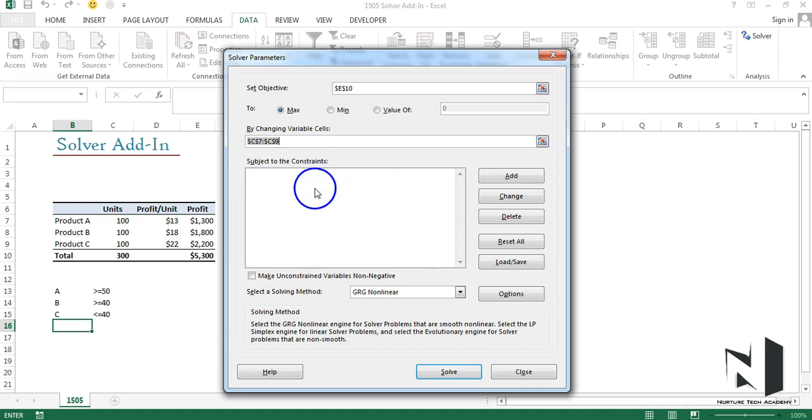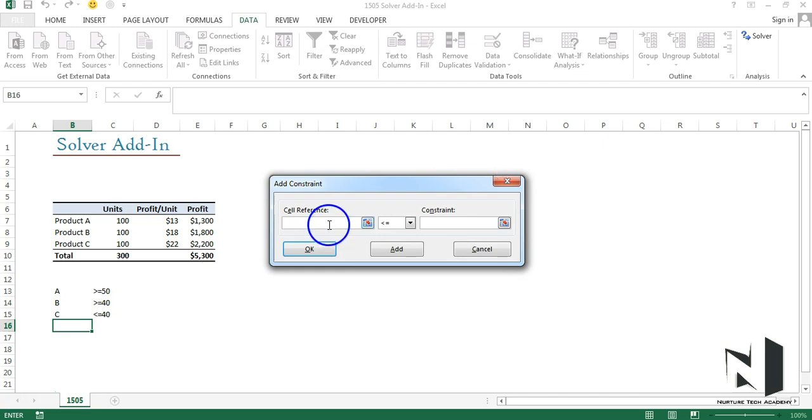And then we need to add some constraints that we have written over here. So we'll click over here on Add. Cell reference will be the production of product A. The production of product A should be greater than or equal to 50 as per the first constraint. I'll click on Add. Production of product B should be greater than or equal to 40. We'll click on Add. Production of C should be less than or equal to 40 as per the constraint because the demand of product C is not that much. We'll click on Add.